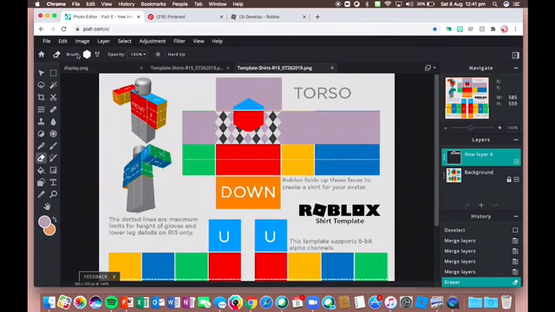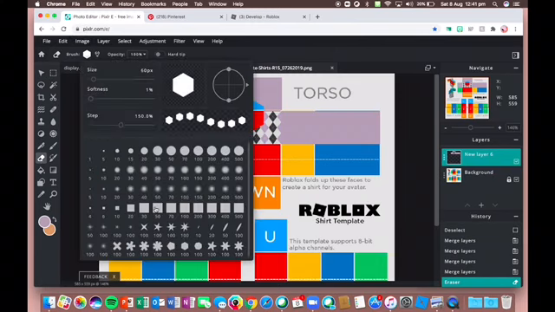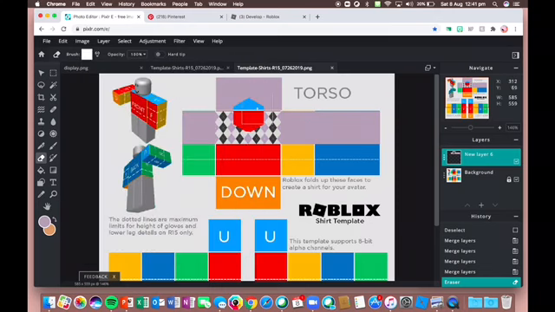Anyways, then you want to click on the brush tool, select this square and make it 60. Then you want to kind of do the rest of the neck. It's a little too high for my liking. You can make it how high you want.